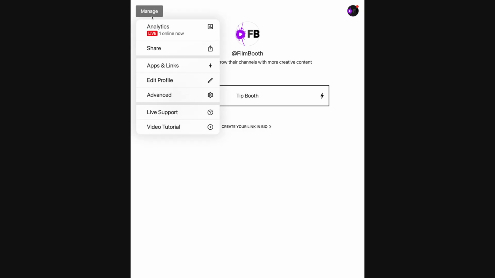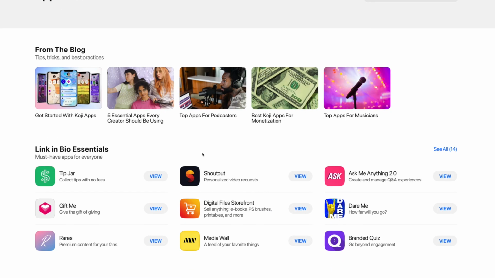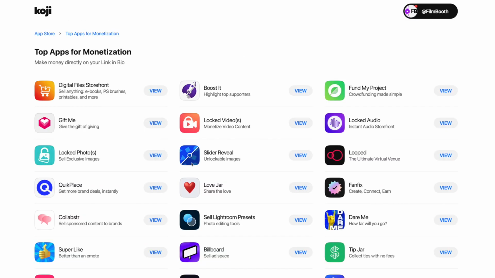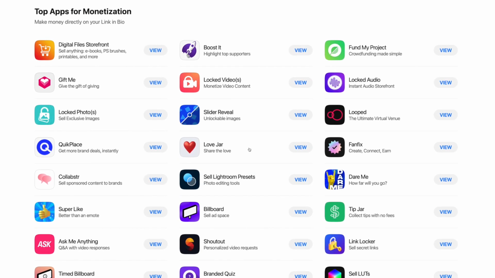But also, if you click on manage up here on your main page, go to apps and links, you can start to add other apps too. So Koji, the guys that have made this for me, make other apps that you can also add to this wall. And there's some others that help you monetize your following as well as some games and some other fun things. So it's worth checking that out.